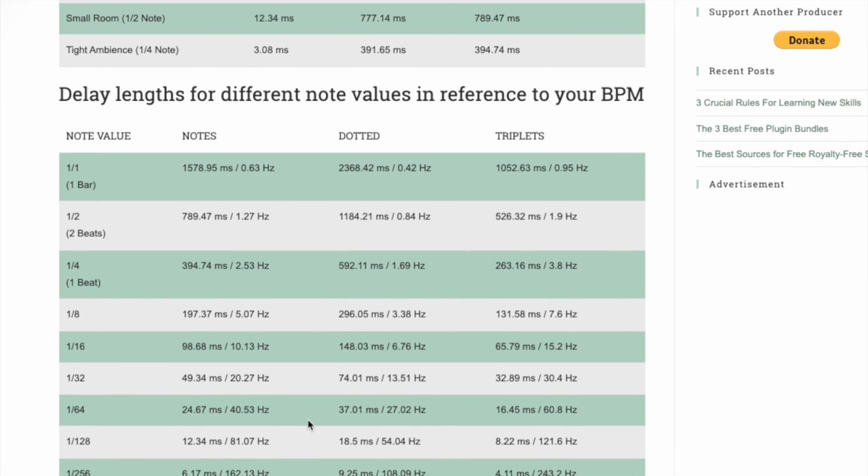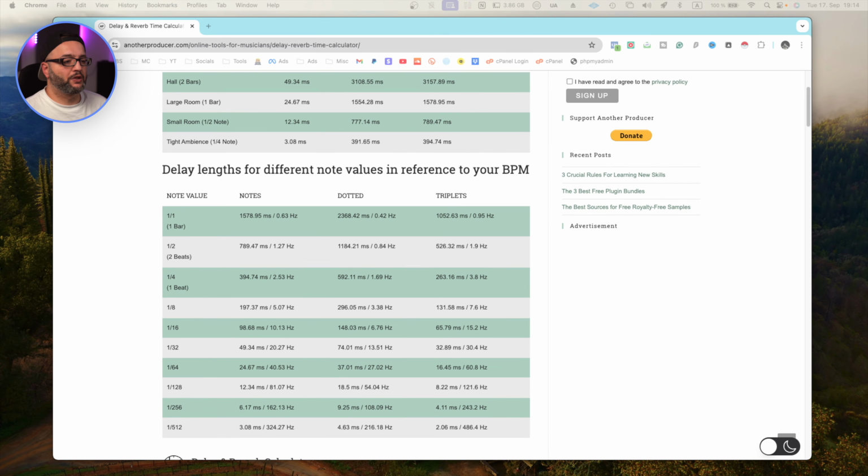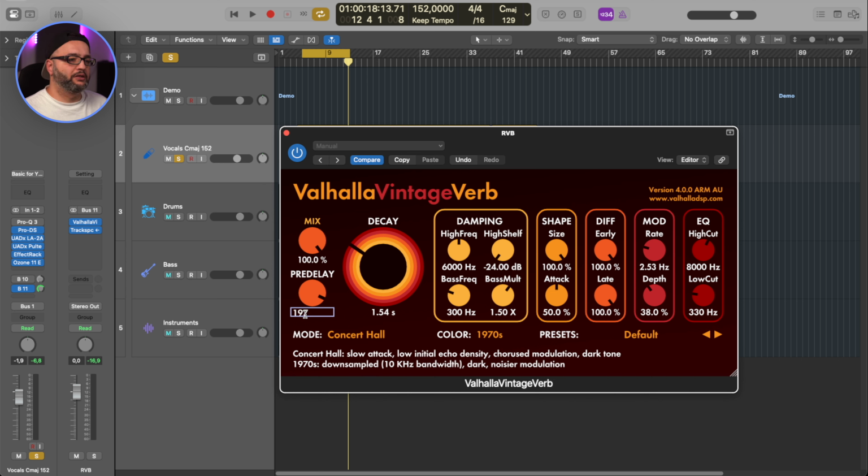There are so many different options that you can try out. Let's say, for example, you want to try a shorter pre-delay. Let's put this one 197.37, and now we have a shorter pre-delay. That means the reverb will start to work a little bit quicker in comparison with previously.